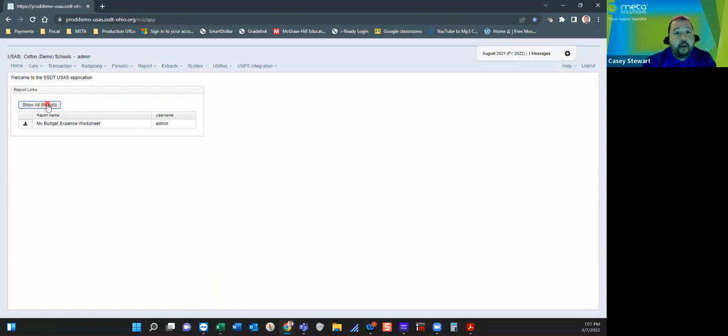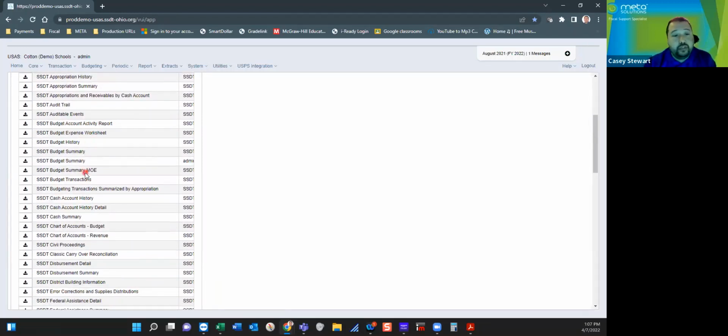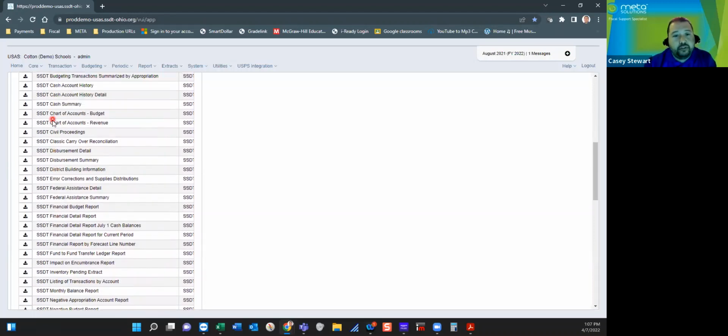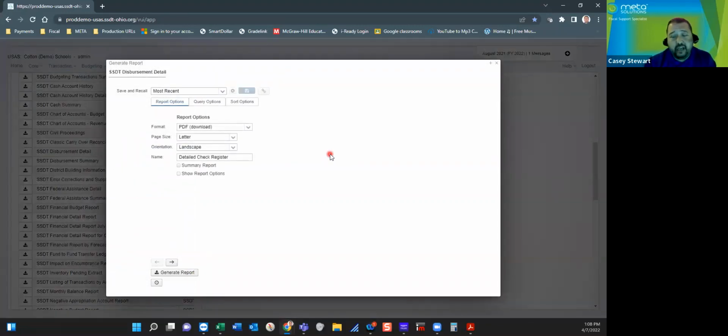So we're going to go down here and we are going to click on the generate report button. Okay, so I'm just going to select disbursement detail. So I'm going to click here on the generate report button. And that's going to give us the generate report window, as you can see in the screenshot on the document as well as on your monitor.